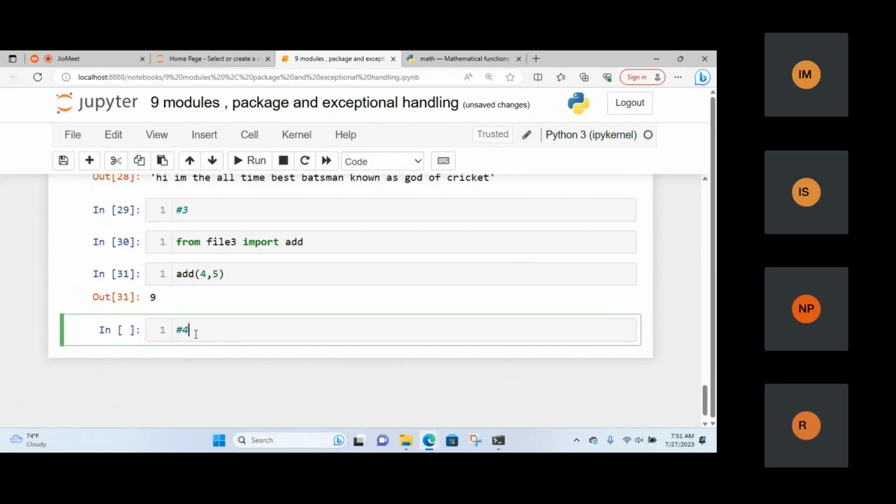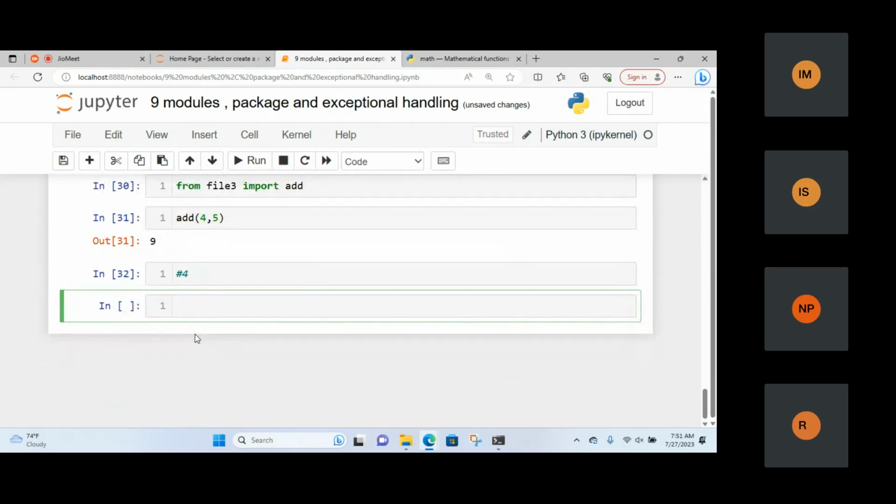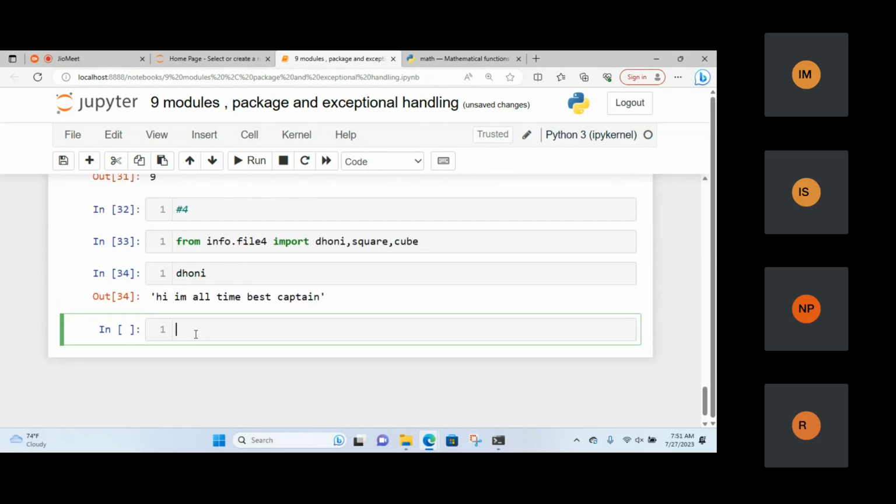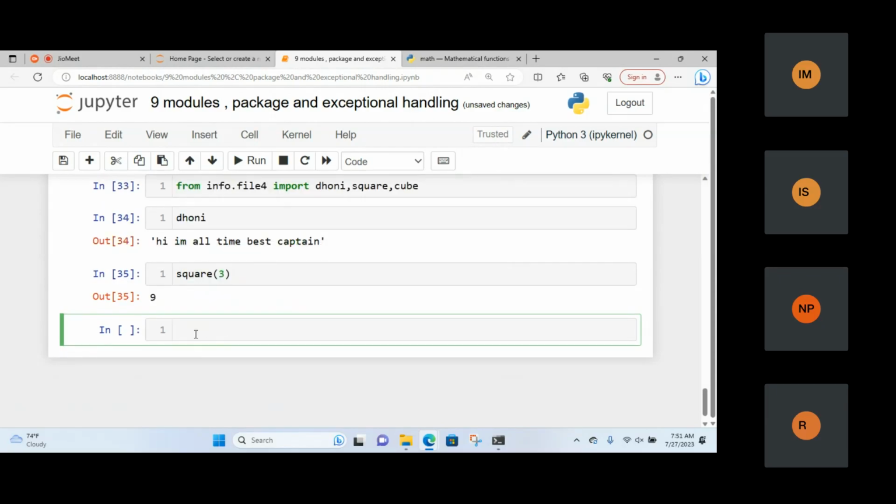Let's go with the fourth one, that is going to the package. So from the package name, that is info, the file name is file4, and what I want to import: I want to import Dhoni, I want to import square, I want to import cube. Okay, I will mention the star also. Now if I want to print Dhoni, you can see it is printing. If I write square of the given number, it is printing, and if I write cube of the given number, it is printing. Is it clear, guys?